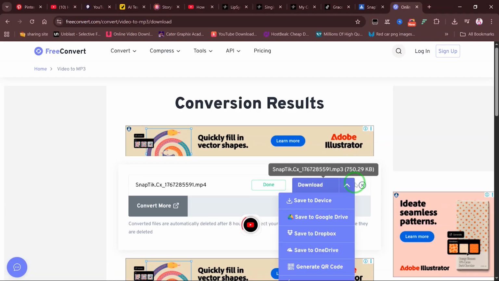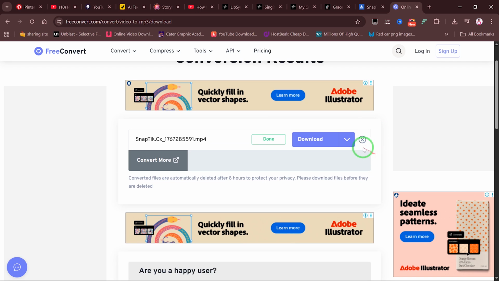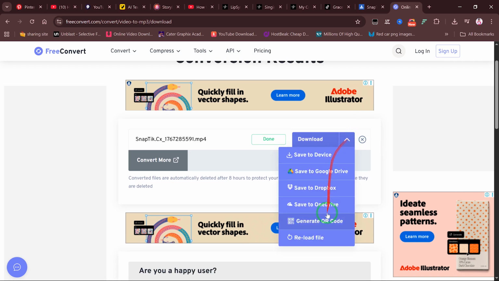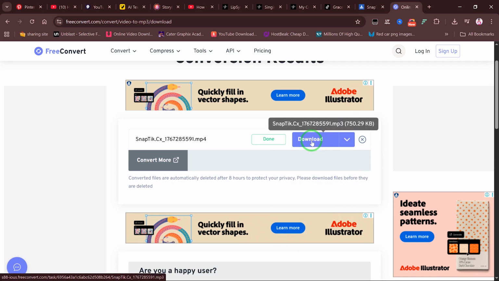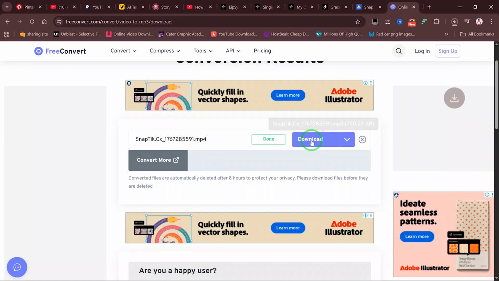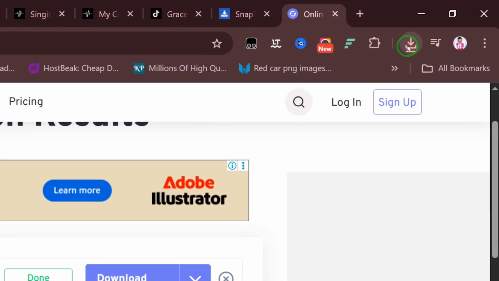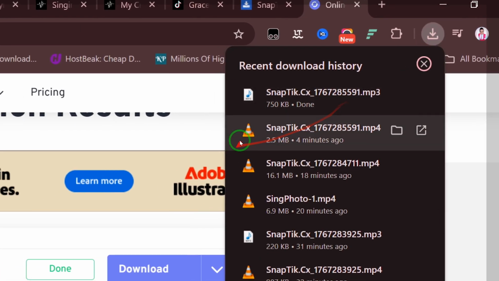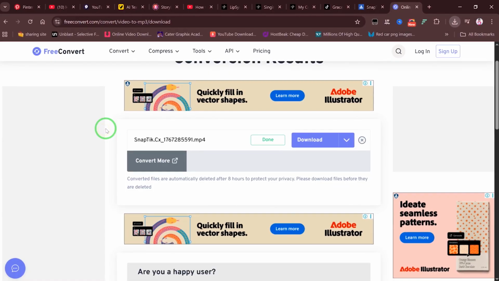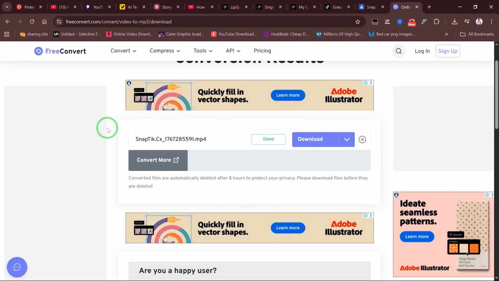Right. So when that is done, you are going to have the option of downloading to your device or to any cloud storage. But I'm just going to go with the download to device option, and the file would be downloaded to your device, your PC, or your mobile phone. So this is pretty much how you can convert any MP4 or any video file to audio for free online.